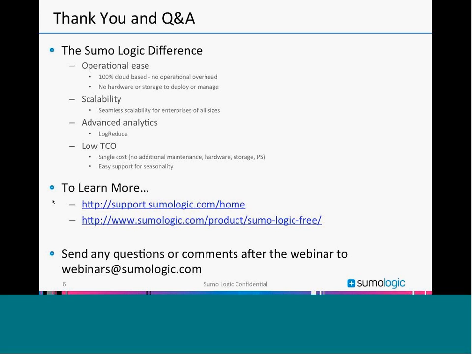Fourth, low TCO. Our service is a single cost, with no additional fee for maintenance, hardware, storage, or professional services. In addition, we offer easy support for data spikes and bursts due to seasonality. Whether you are a retailer in the holiday season, a flower seller during Valentine's Day, or a company driving traffic to your website from a Super Bowl commercial, with Sumo Logic, you don't have to overbuild internal infrastructure to support the maximum load.